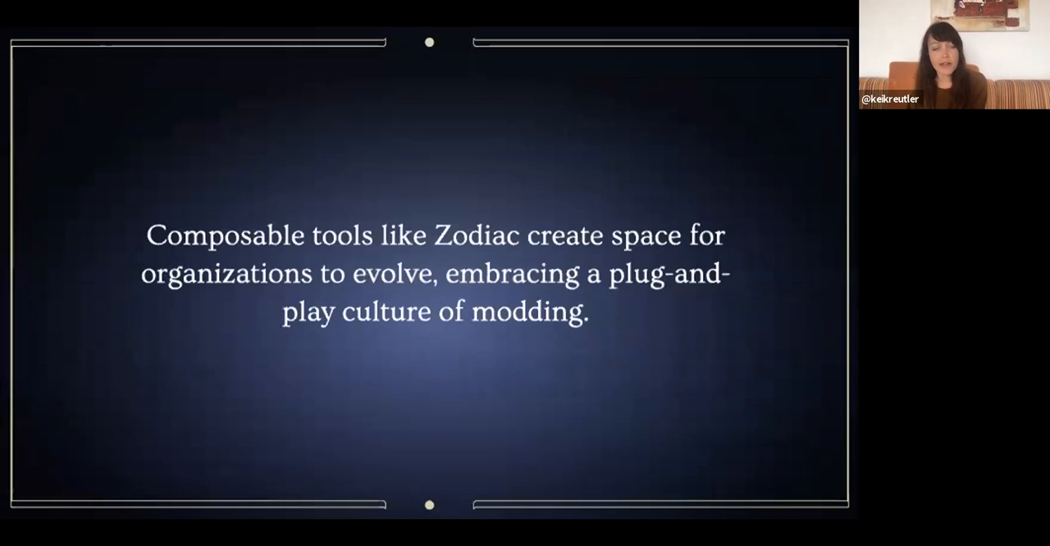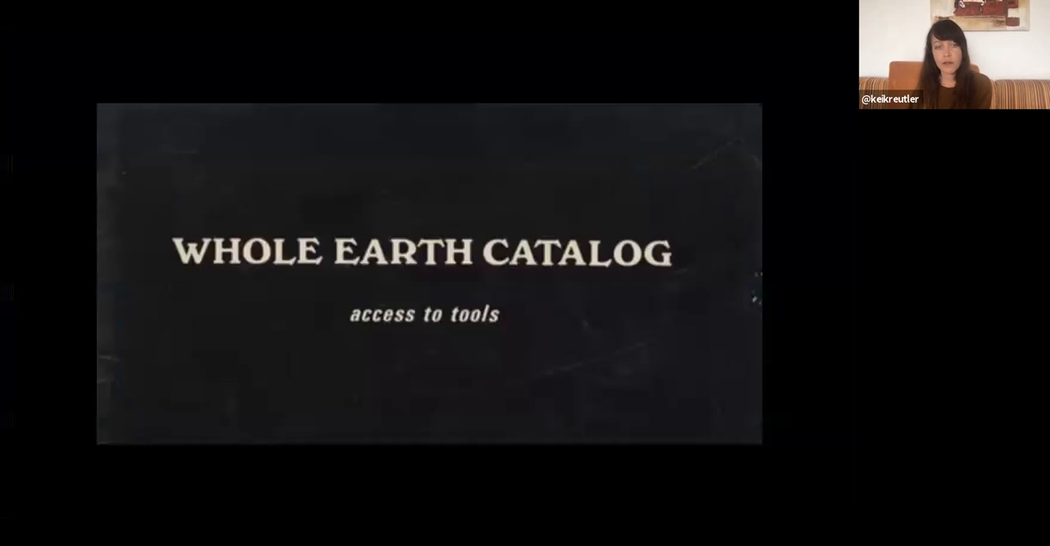In summary, composable tools like Zodiac create space for organizations to evolve, embracing a plug and play culture of modding, resembling the kind of unmediated access to tools one vision of 20th century technology promoted.